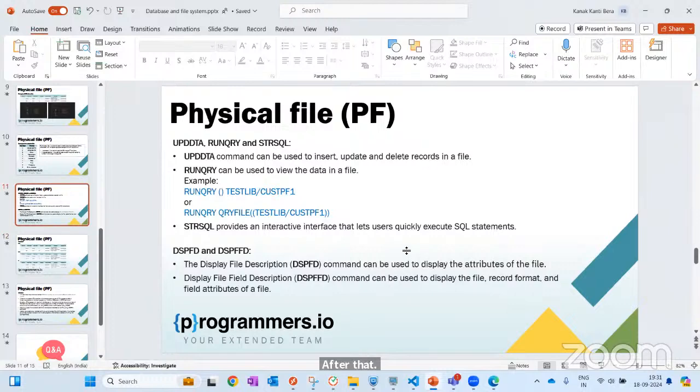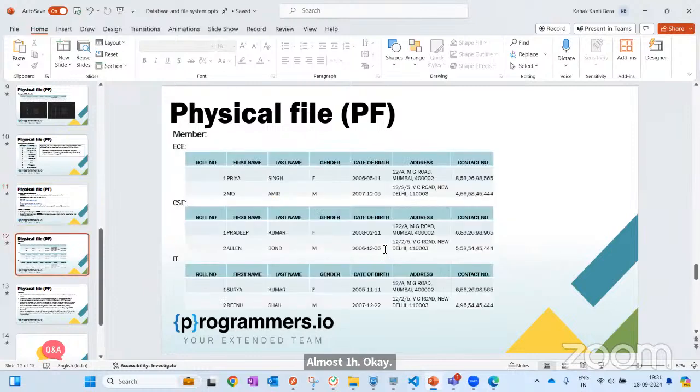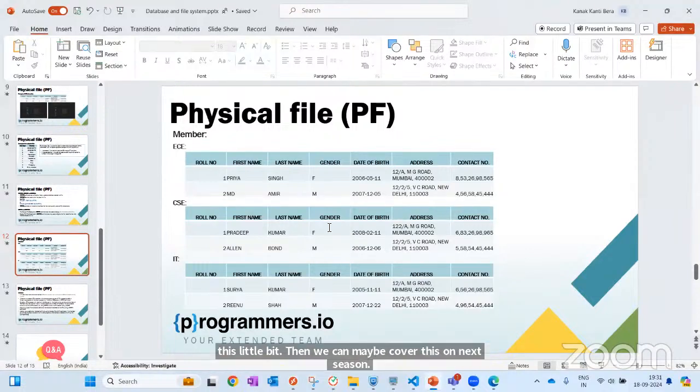I think we are at almost 1 hour. So I'll just tell you a little bit about this, then we can maybe cover it in the next session. Another concept is the physical file member.